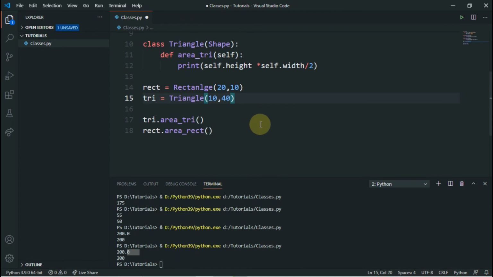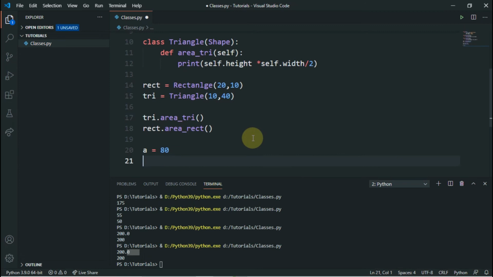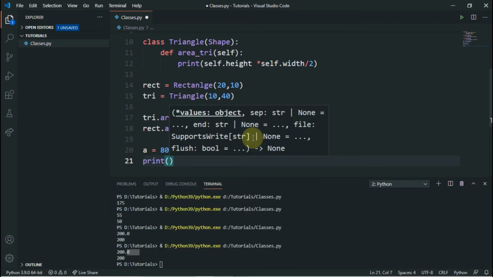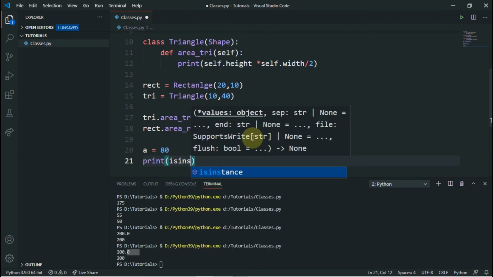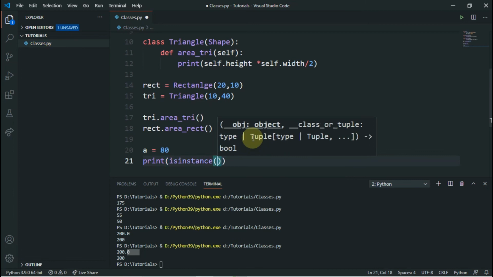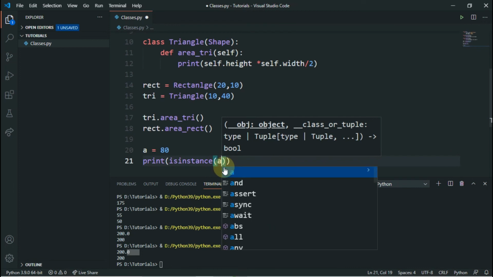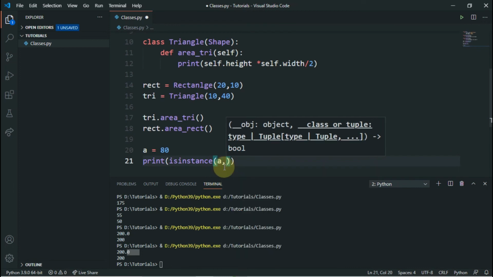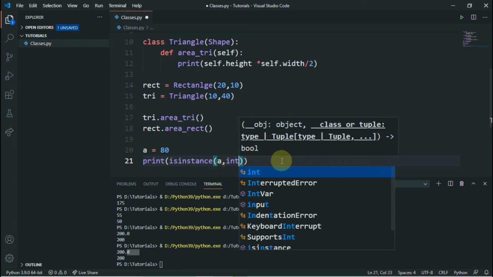Now there's one more interesting function, and let me show you what it is. Let's define a variable, let's say a, and let's say it is 80, which is an integer, right? Now we can print out isinstance, which is a function in Python, and we can pass two parameters. What we can do is pass the a, which is a variable name, and at the side I can pass my integer.